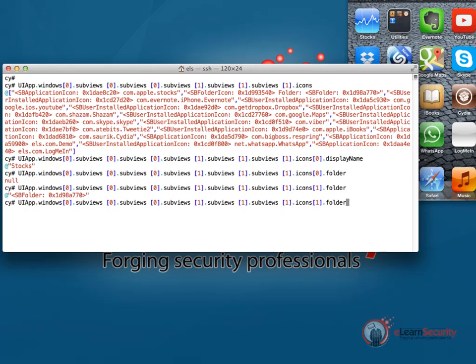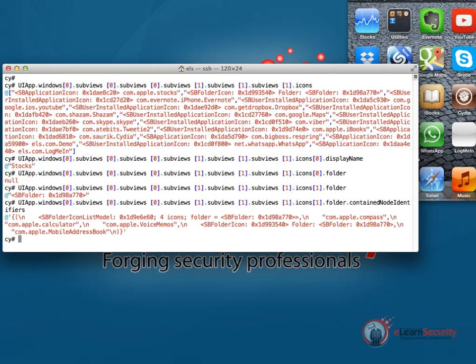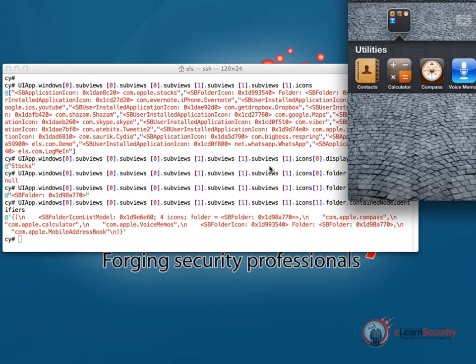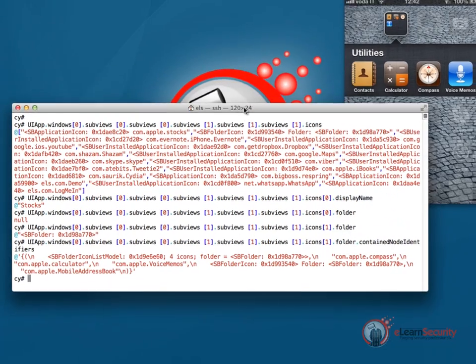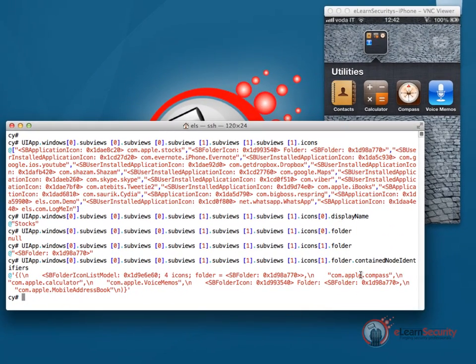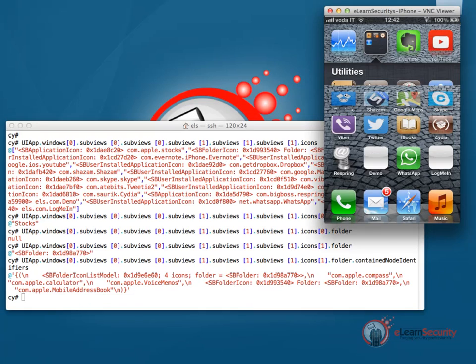We can print out all the objects contained in it by reading the property contained node identifiers. Here we can see the items contained in this folder. If we open the folder on the phone, we can see each element of the view. We have the compass icon, the calculator, and voice memos. So again, depending on the object we are trying to access, different properties can be used.